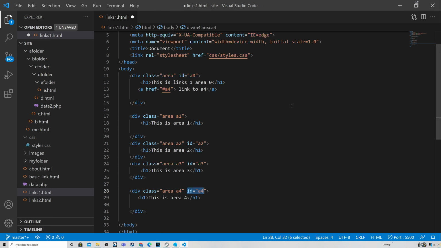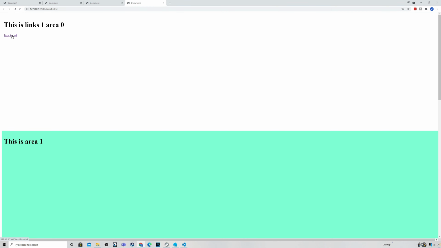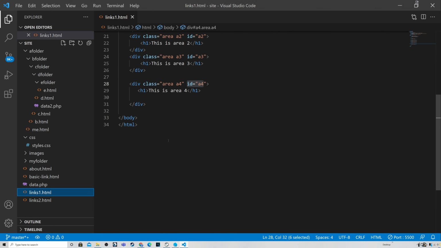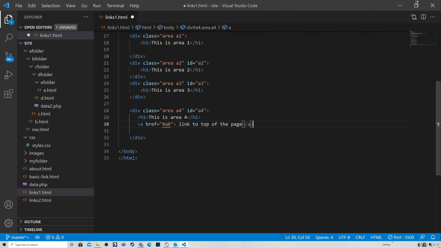So again, as always, we're going to save this and see what it looks like in the browser. And we see we've got the link now, and we click on it, and boom, there we go into area 4. So a really quick little mini challenge for you. I want you to create the code in area 4 to link it back up to area 0. So as always, pause this video because the answer is coming up in 3, 2, 1, now.